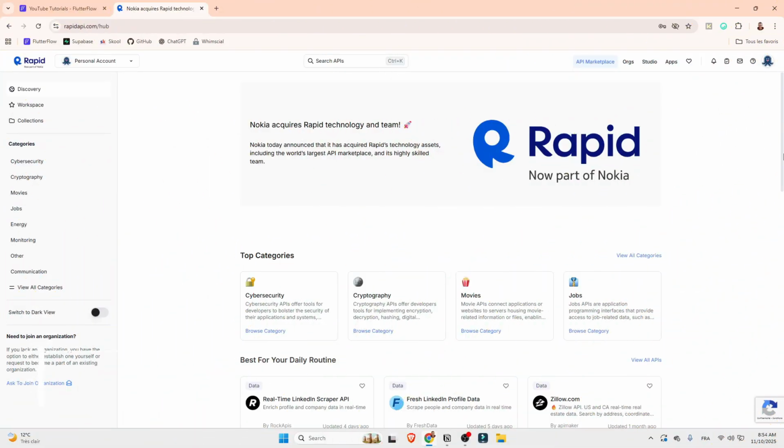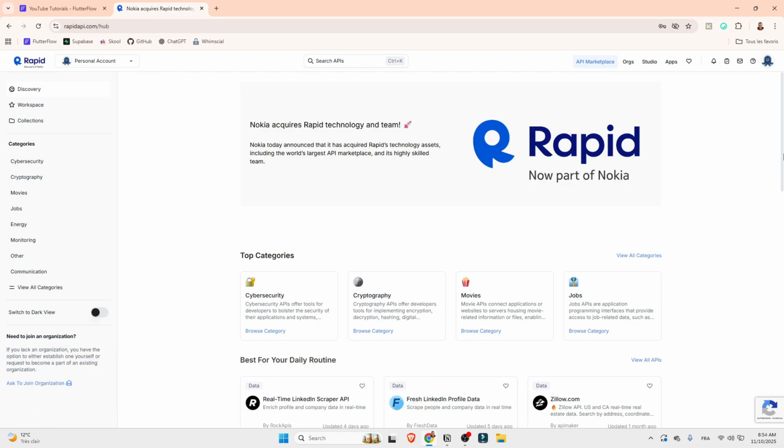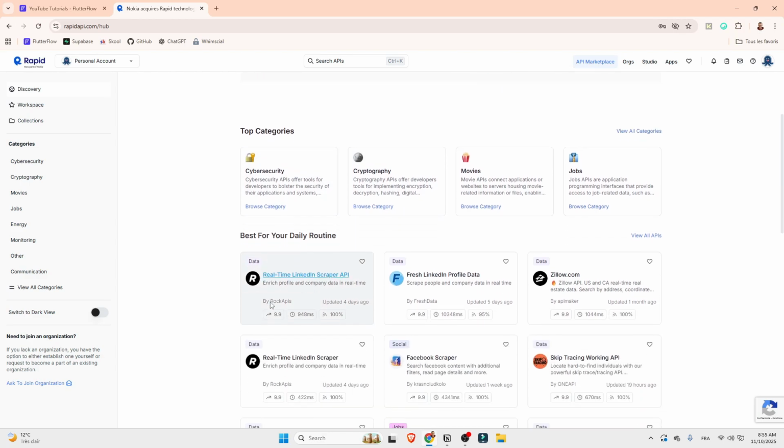So the first thing we are going to be doing today is to go and use Rapid API. Rapid API is a hub where you can find a lot of APIs, some for cybersecurity, like we have here LinkedIn profile data. We have a lot of things here that you can use, like Facebook scraper. So pretty much all the APIs that you need are right here inside Rapid API. And you can visit Rapid API and create your account. It is completely free, which is very awesome.